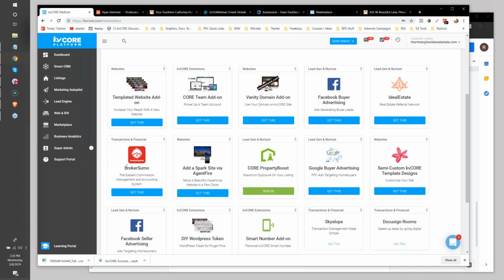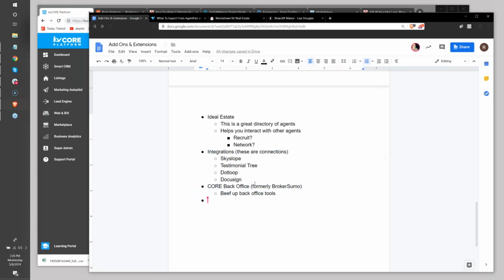I think BrokerSumo has a really good bridge with QuickBooks, as far as I know, and can also tie in with your KV Core info. And I know a lot of people really like that. So there's BrokerSumo. I think we're calling it Core Back Office now, formerly BrokerSumo. Well, that went pretty quick, and I'm happy about that.